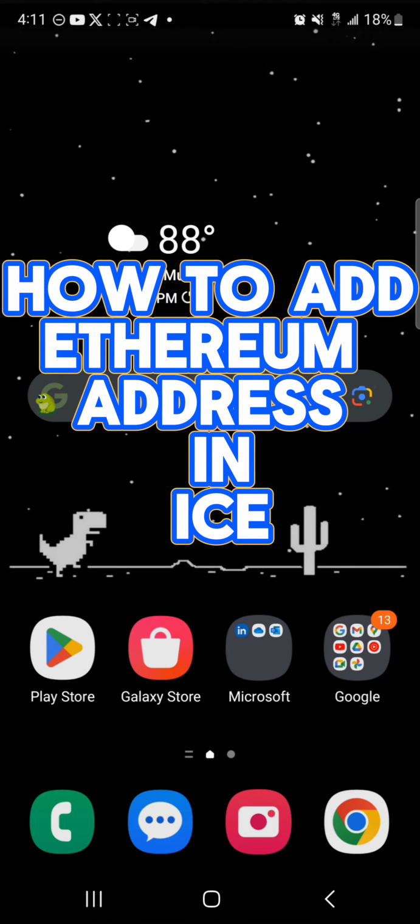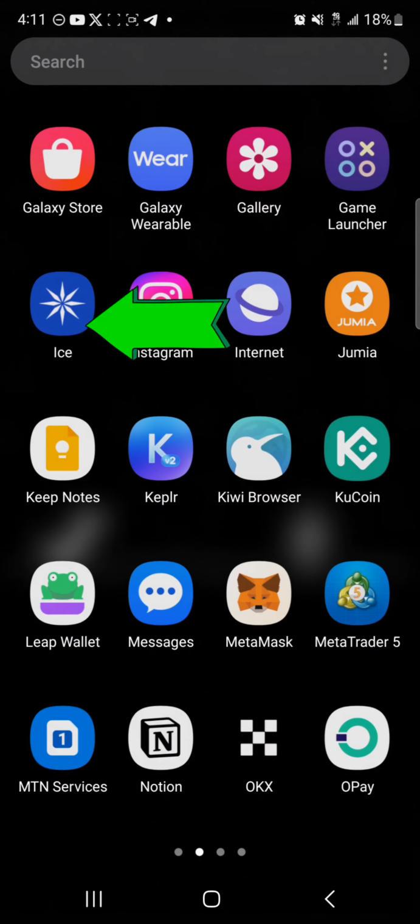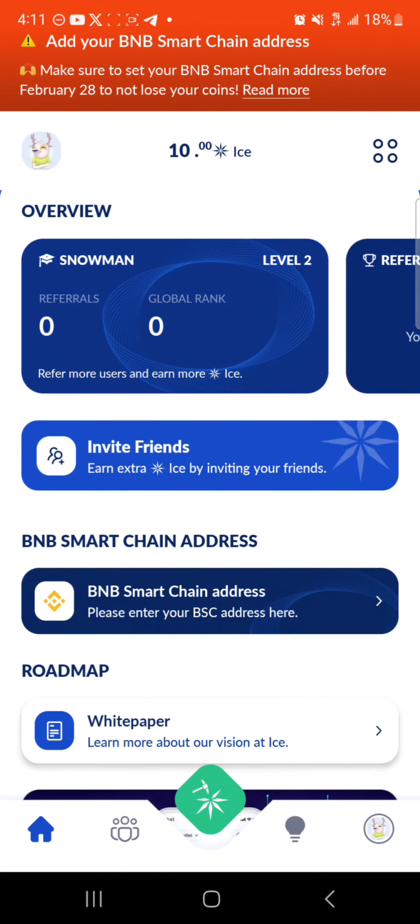And in this short tutorial video, I'll be showing you how to add Ethereum address in ICE. It's easy to get this done. Open up your ICE application. Once you've opened up ICE, make sure you have an account, a valid account here.